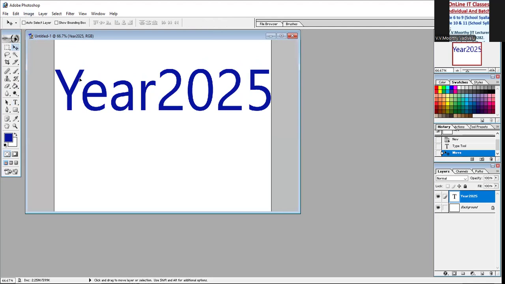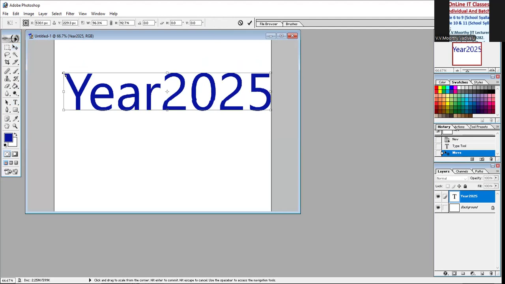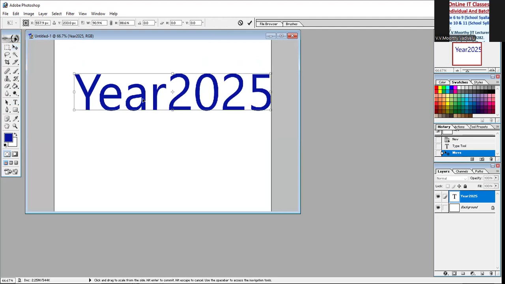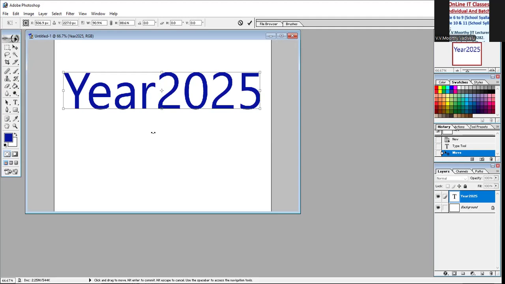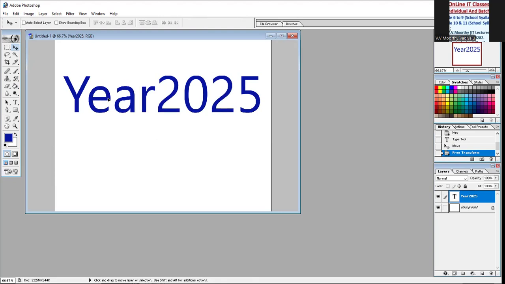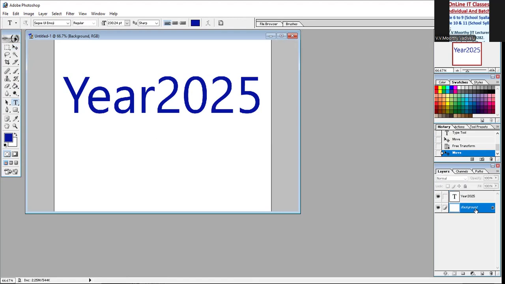Control plus T, free transform. Shortcut for the Control plus T, free transform. Or otherwise, you go to the edit and select the free transform. So now click on here. Layers, background layer. So then text layer. Already we have created here 2025.